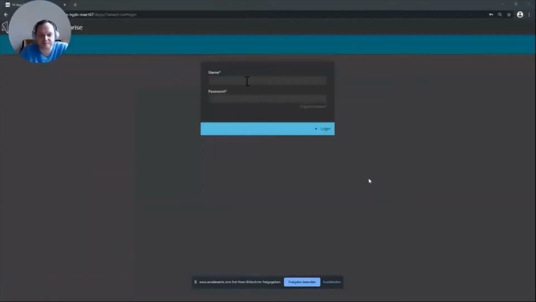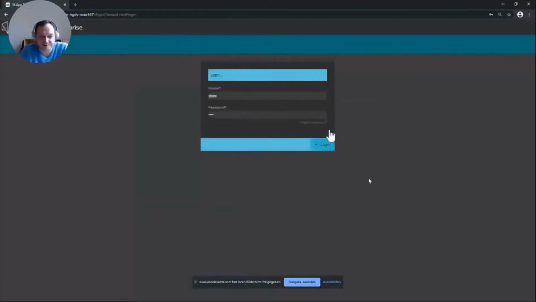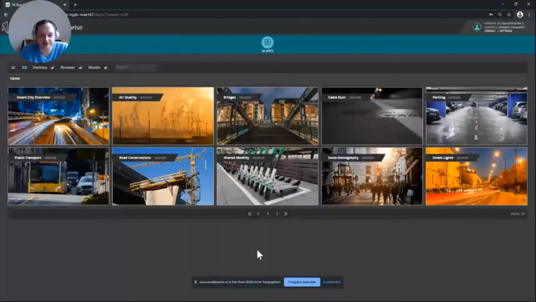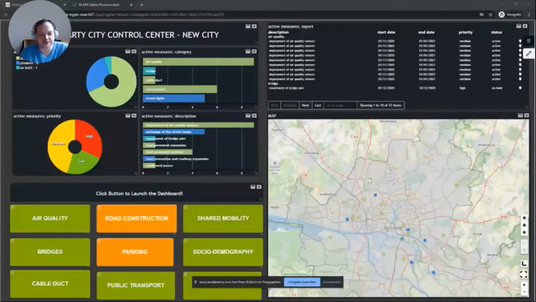So that's the starting page of M.App Enterprise. And you already see a new feature coming up with the next release, and that's the dark theme. To make it much easier to use our software, our customers can now switch, for example, to a darker theme to make it easier to use during the day.